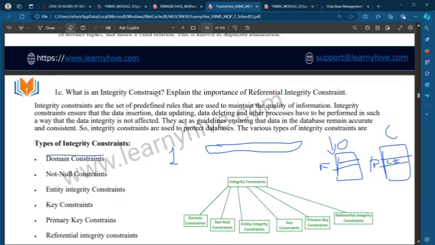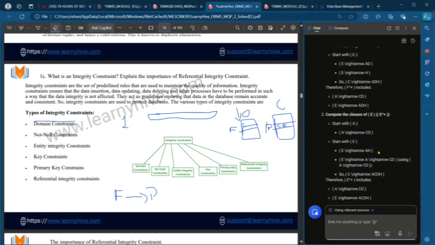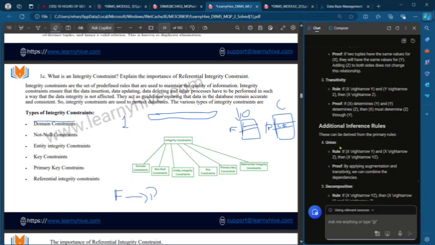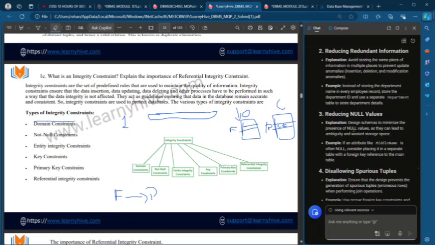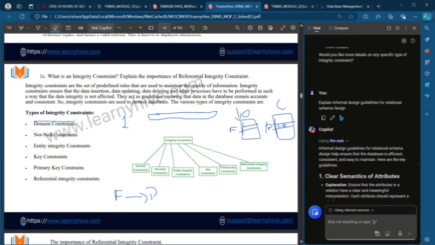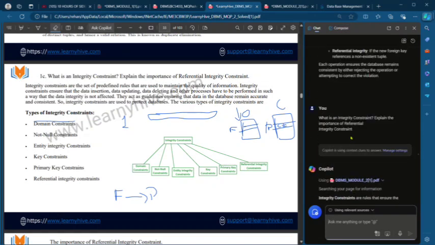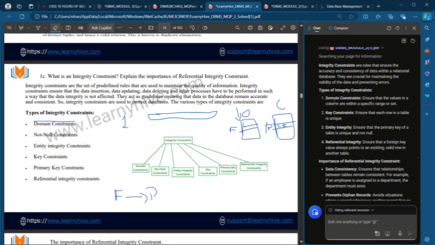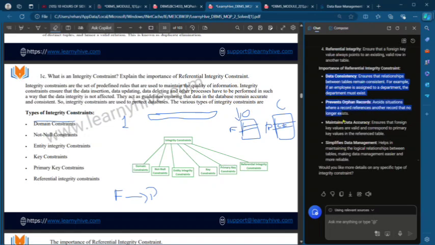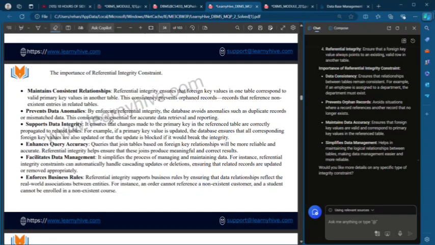Now, explain the importance of referential integrity constraint. Somewhere here I had the answer. Not the inference rules, the integrity constraint. What is an integrity constraint, types of integrity, importance of integrity. Here there are four points, but I can explain in a simple way.